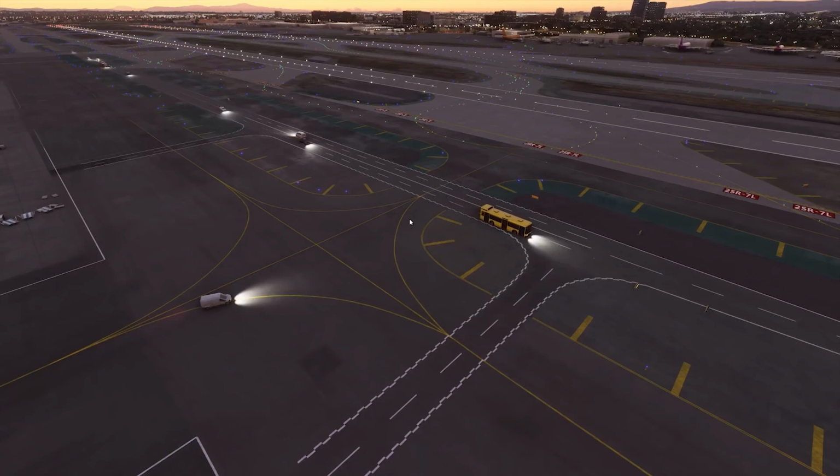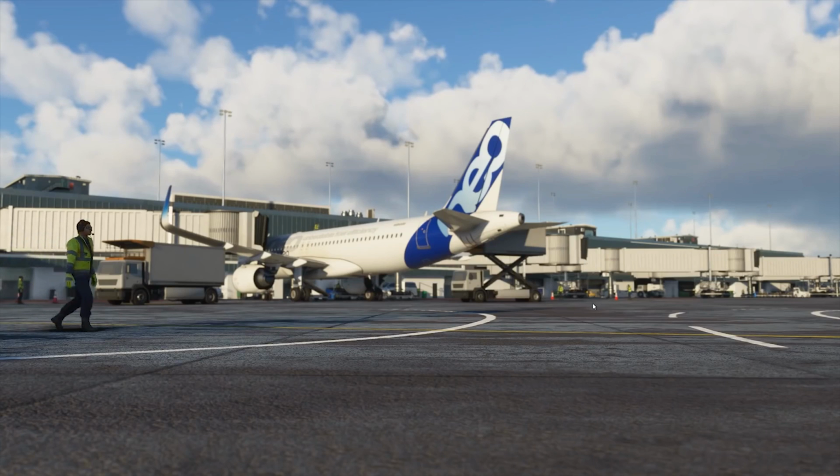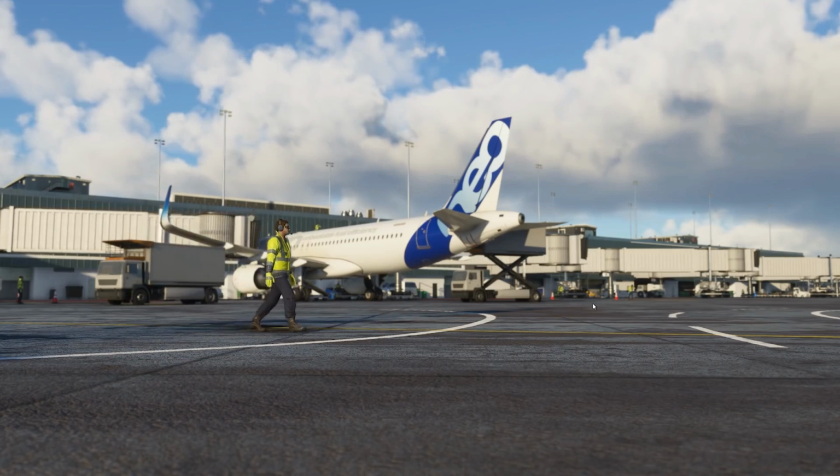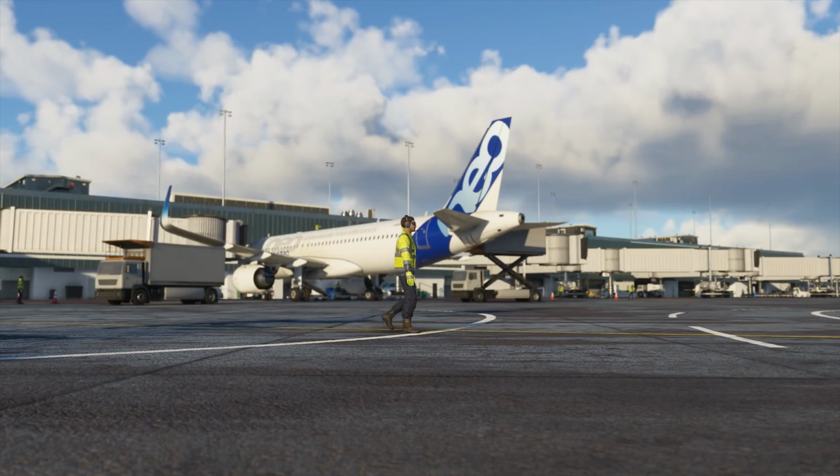Here's that yellow bus that we've been talking about. Here's cars using the lanes that they need to. Here's another shot of somebody walking by. So, yes, people will be walking around. And look at that in the background. You're seeing the jetway change as it moves away from the airplane.